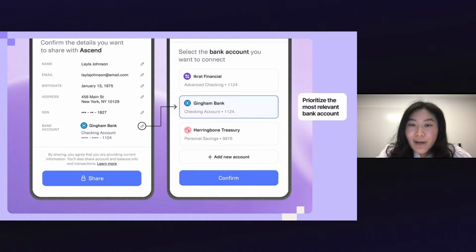Layer automatically prioritizes the bank account that's most relevant to your use case. For example, perhaps you only want a checking account, or maybe you want all the accounts at an institution. Layer automatically presents the option that matches your needs, but users still have the option to switch accounts or link a new one if they want. Depending on the financial institution, users will link their accounts in one click or be seamlessly redirected to their institution's login before completing the onboarding process.